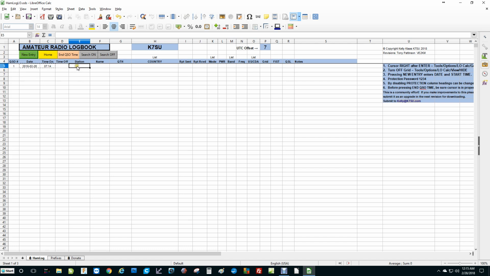So once you hit New Entry, it'll automatically enter the date and the time. It'll bypass the time off, and it'll come to the station part. Now the station, I don't know if this is a little difficulty in the program itself, but you have to click the mouse there also in order to take focus off of wherever it is and put it on here.